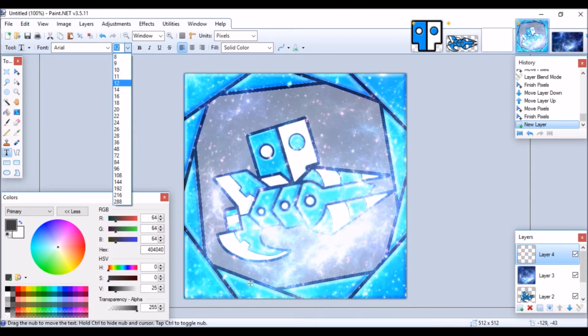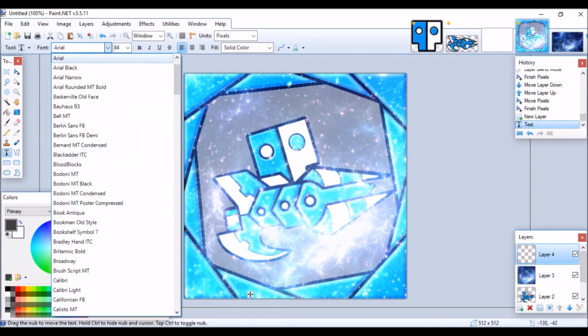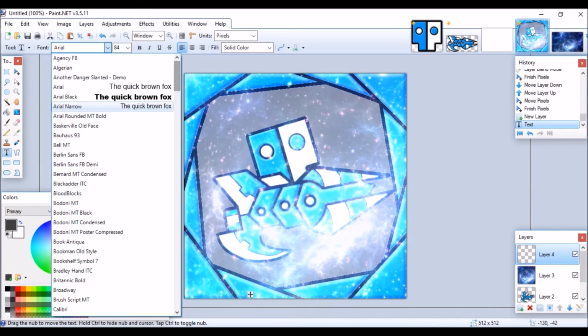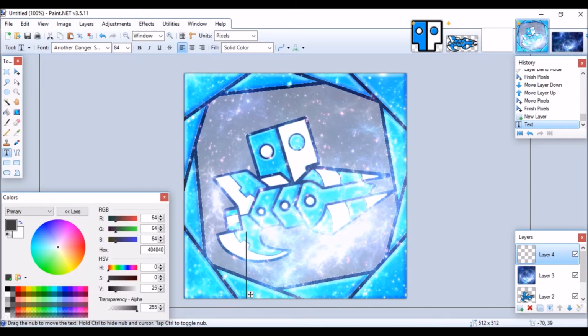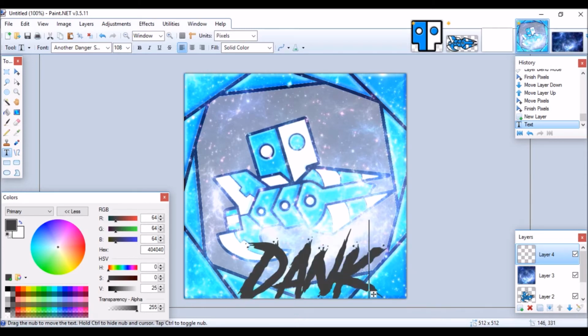Now, all you have to do is get some text. This is me trying to adjust the font. I recommend that you go for 104 as your font size. The font I use is called something like Another Danger. But let me see what I picked. Yeah, it's Another Danger. So that's the font I use. I just wrote Dink because why not? Dinky is awesome. So yeah, I just wrote Dink.